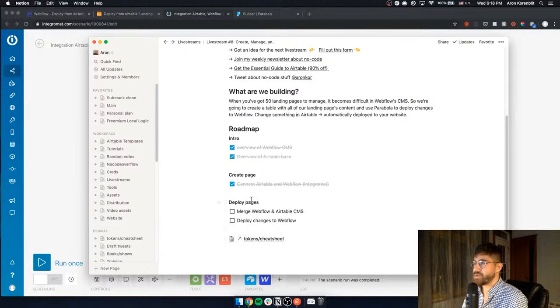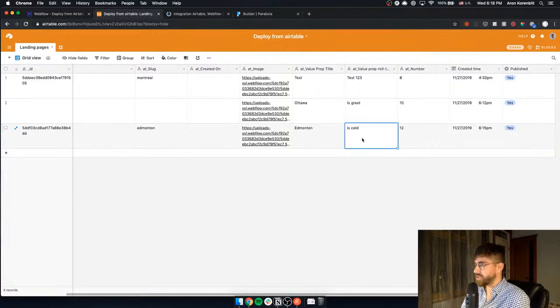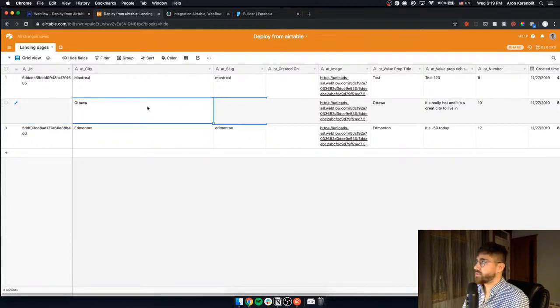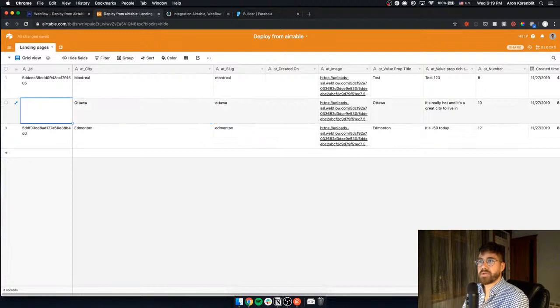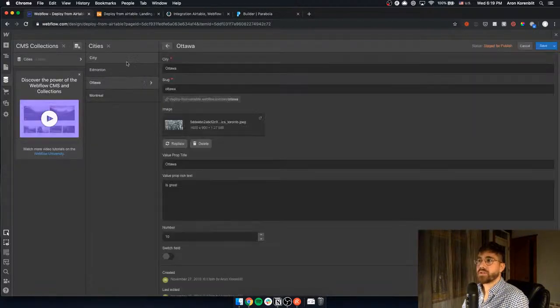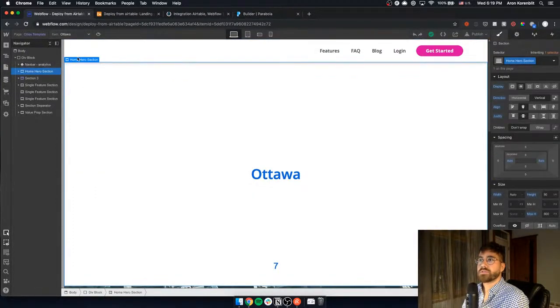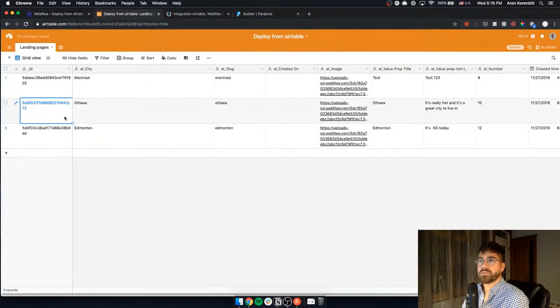I'm gonna keep trucking. So, okay, now what we want to do is, let's say this value prop is cold. It's like it's -50 today, and then I want to change this one to actually it's really hot and it's a great city to live in. Now, one thing I didn't do is run it for Ottawa. So I know the slug is Ottawa. I'm just going to fill the information. I'm going to go get the Ottawa here. And then actually I go here. I'm on Ottawa. And the item ID is right here. Okay, that seems to make sense.